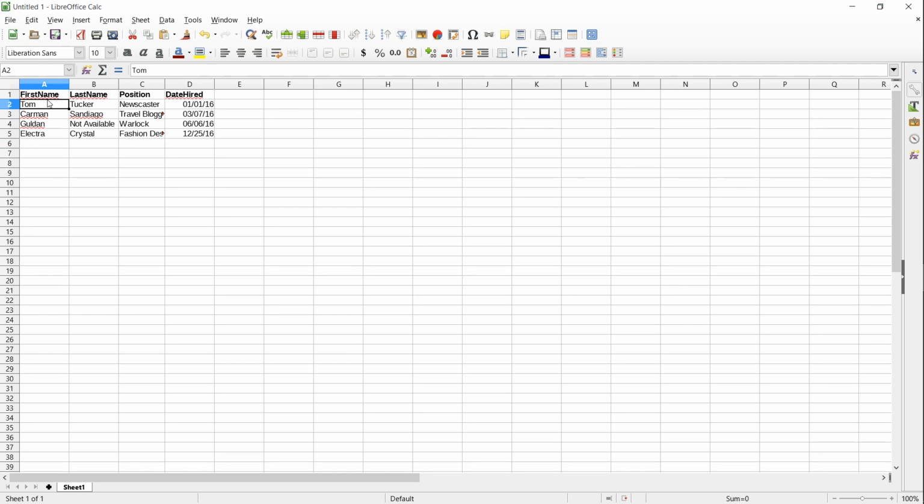So with this table, it's just like if you made a spreadsheet on paper. We have columns, including the column header, which is basically the name of the column. So I have first name right here, last name, position, and date hired. And then on the following rows, we have basically each item in the table. So we have the first person here, Tom, next row, another person, and another person.